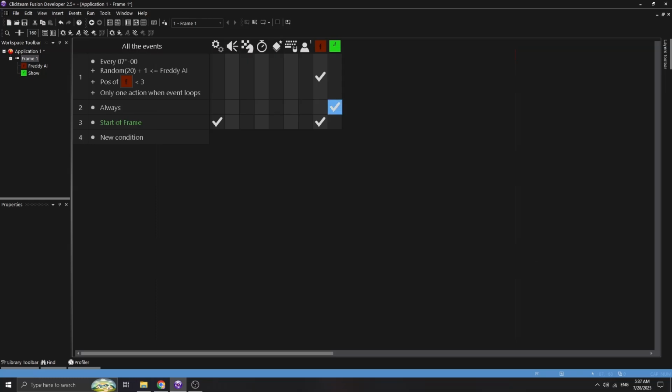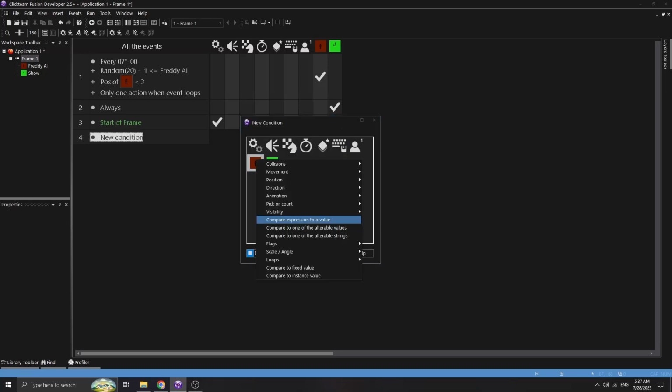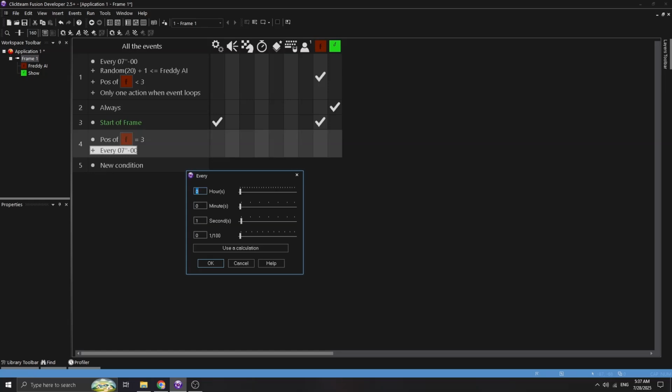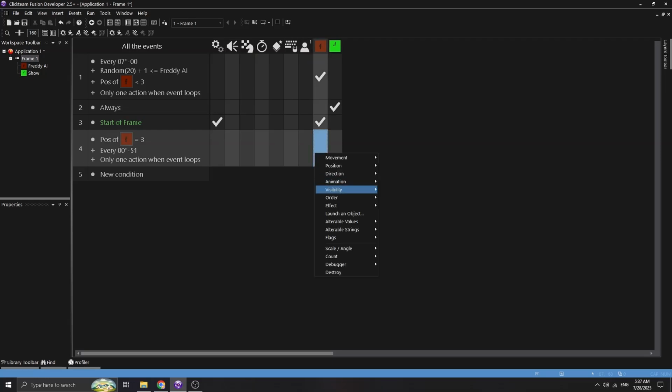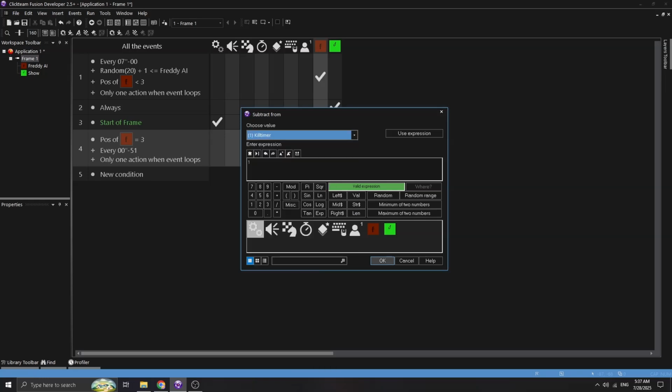And now finally 3. Okay, now we've done that. We're going to do the kill timer and reverting him. So let's do this. We're going to say if the value is 3, every... we want to play around with the kill timer because it depends on the context of your game. Let's say every 51 milliseconds, subtract 1 from kill timer, because this is kind of easy for me to do.